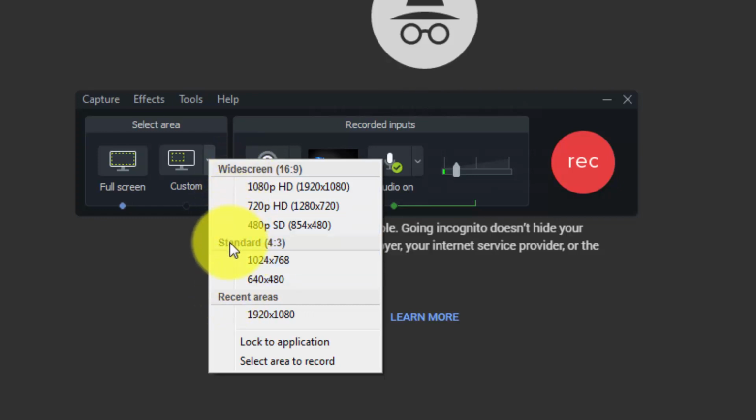Now widescreen and standard represent the aspect ratio. And in most cases, video that is done and posted to YouTube and other common forms of video sharing is going to have a widescreen aspect of 16 by 9. That would mean that you're either going to shoot in the highest resolution at 1080 or 720 or 480. But you want to make sure that you're matching the widescreen aspect of your screen.